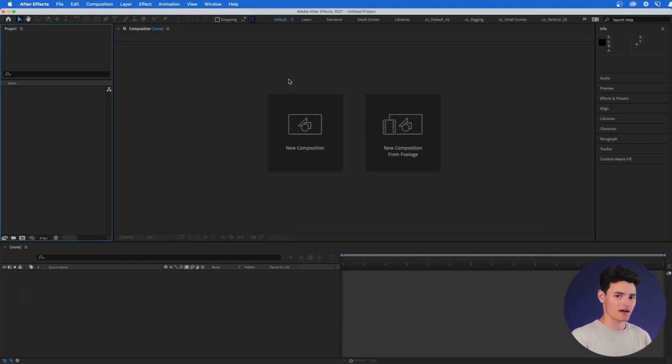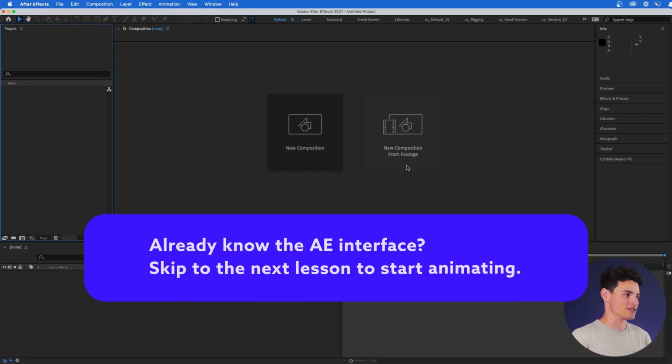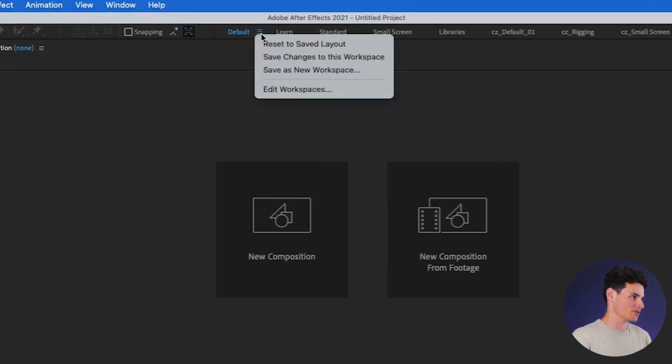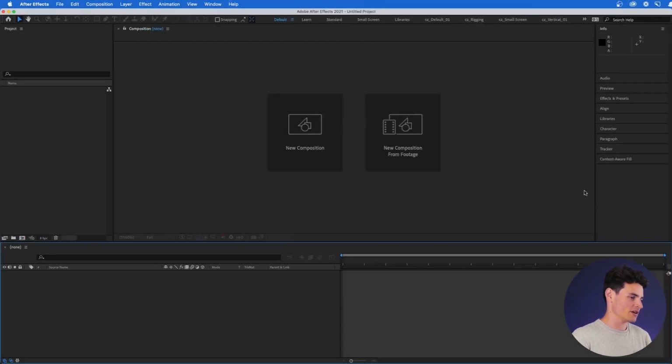If you've already opened up After Effects and your interface already looks different than this, we're going to reset our workspace to the default by clicking up here, clicking this little menu, and clicking Reset to Saved Layout. And then it should look something like this.